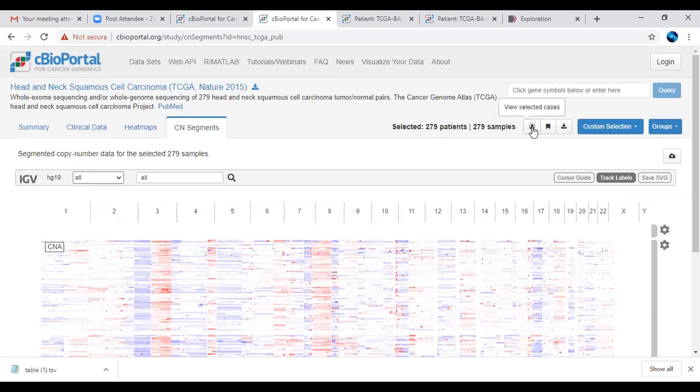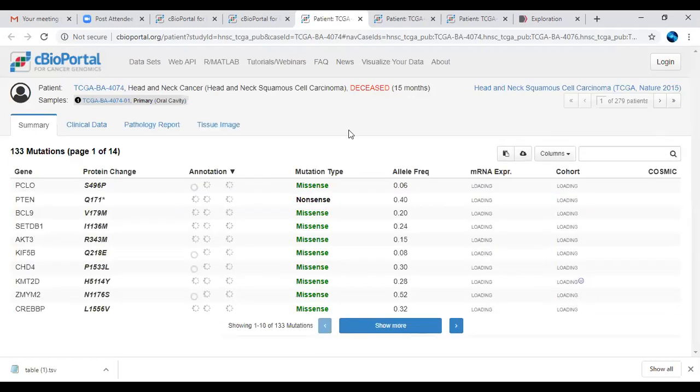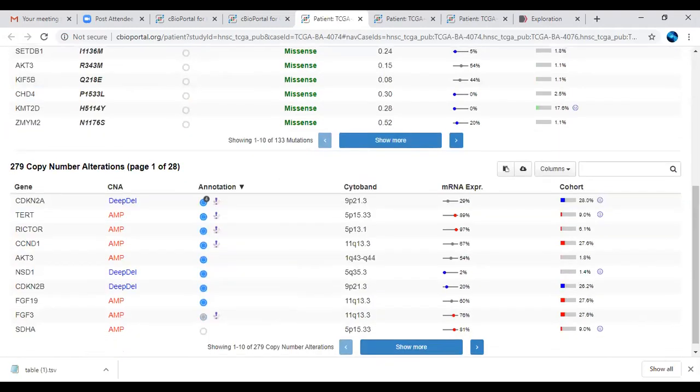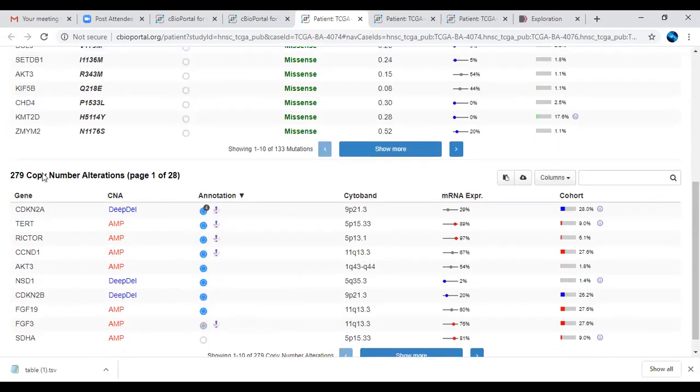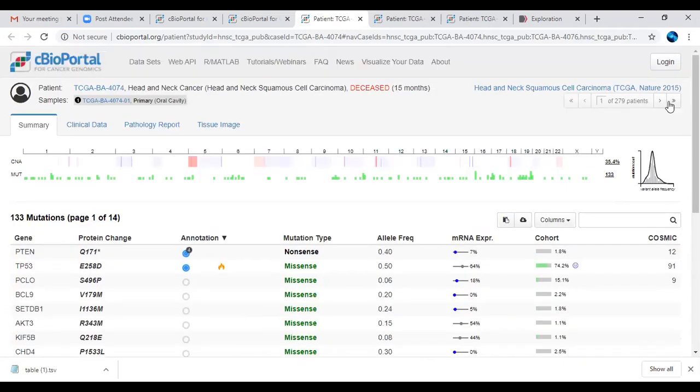Here you can see view selected cases. So I'm just going to click on view selected cases. Yes, here you can see the number of mutations. Okay, yesterday we have seen this particular tab, what type of information they have stored. Even one by one, you can visualize the patient information, such as mutation information, protein change, mutation type, and mRNA expression data they have shown.